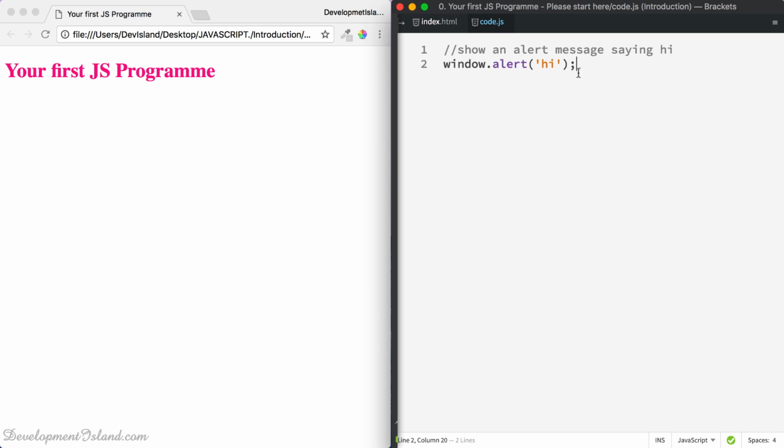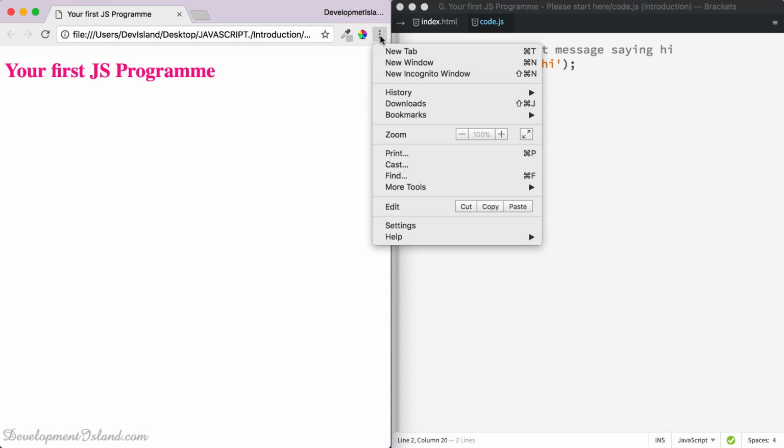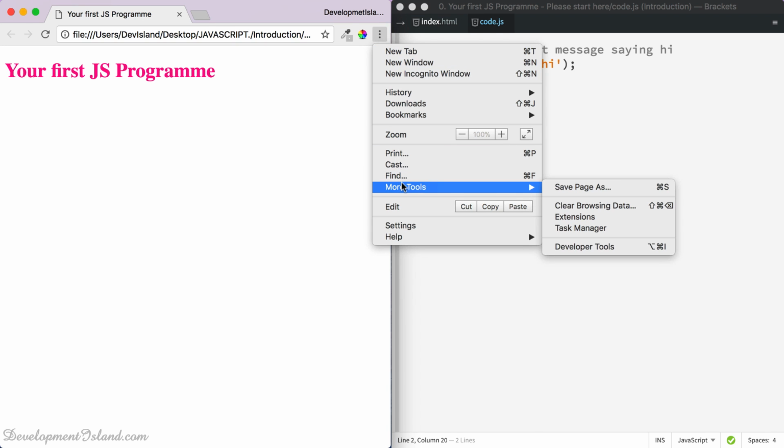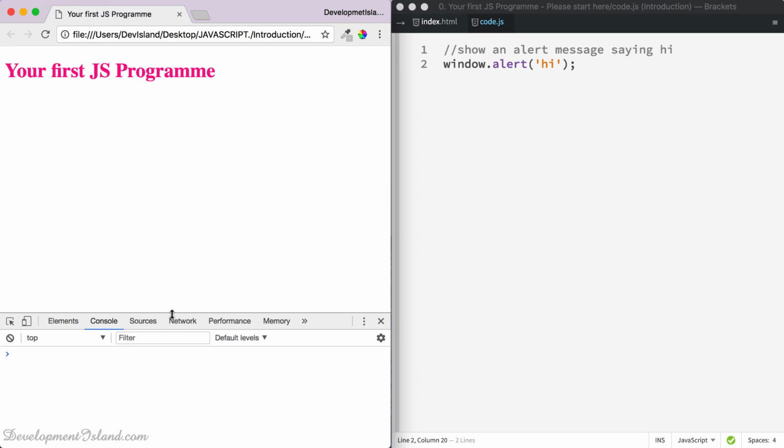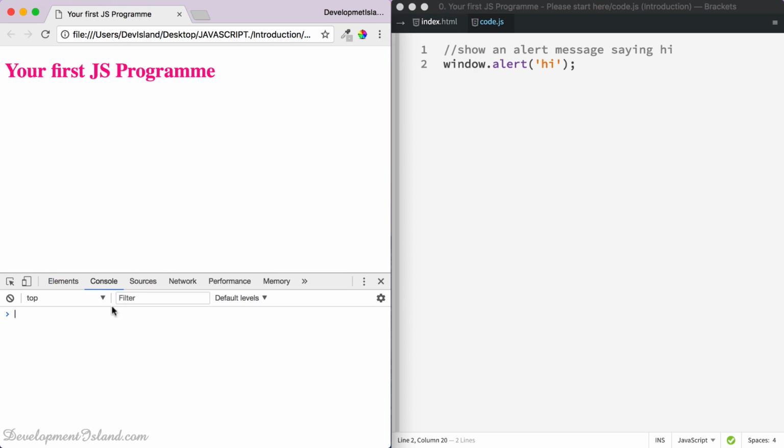Now let's do something different. Let's bring something into the console. So first, let's show our console. So we're going to go to the developer tools. And here is our console. You just click on console or the console tab to bring up the console.